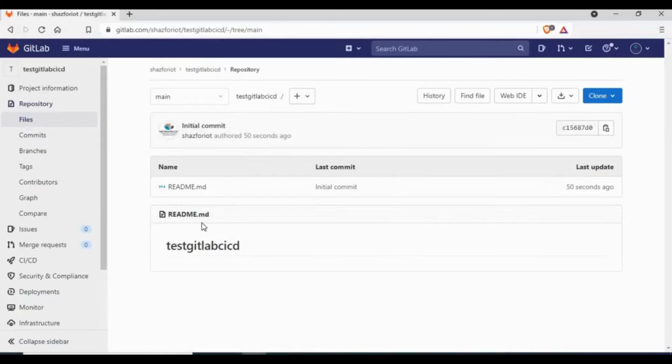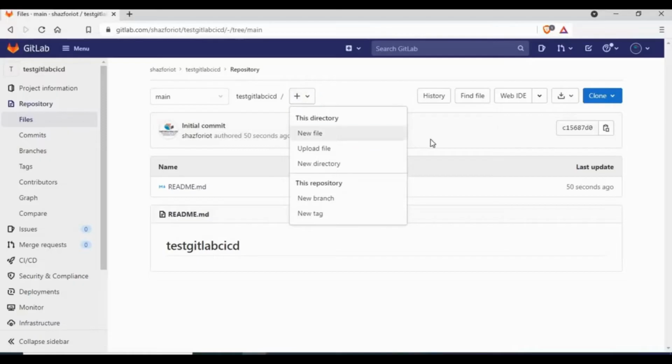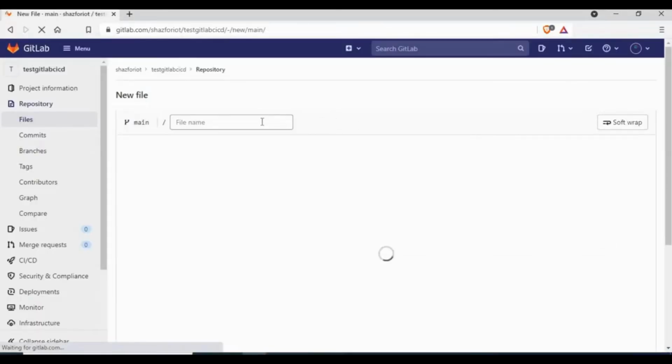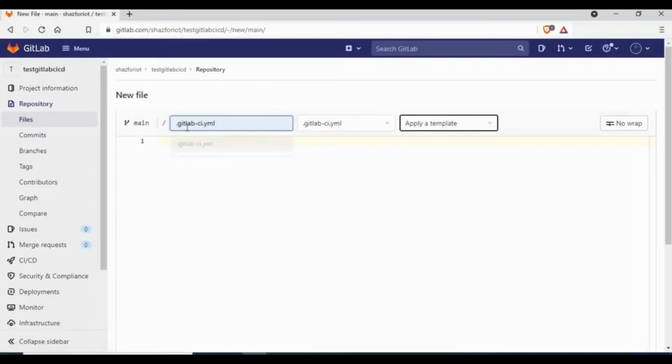In order to have GitLab CI/CD, the basic requirement is that we need to have a file called .gitlab-ci.yml. It's not YAML, it's just YML. So you have to be very clear about that. This is a blank project. There is nothing, but it can be any GitLab project. We need to have this .gitlab-ci.yml file. So I will create this file first, so you can see this will be the name. If you put YAML, it will not work.